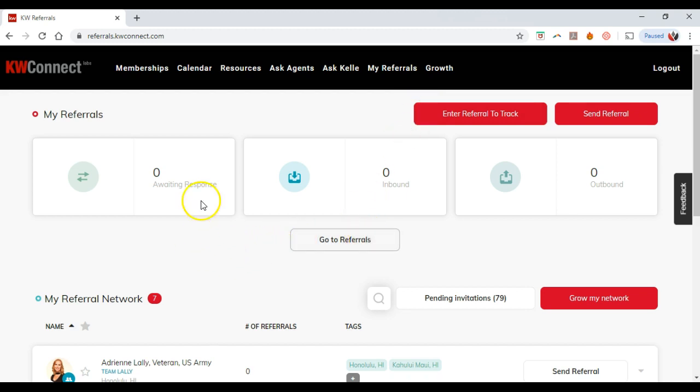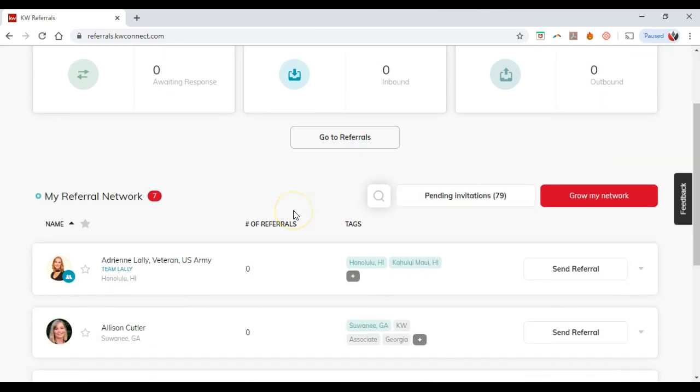All right, so we can actually see right away if we have any awaiting responses on here. We can actually see over here any inbound referrals that we're working on, or any outbound referrals too. All available on here. And then, of course, if we scroll down even further, we can actually see who's inside our network.